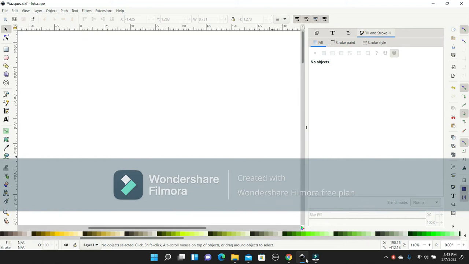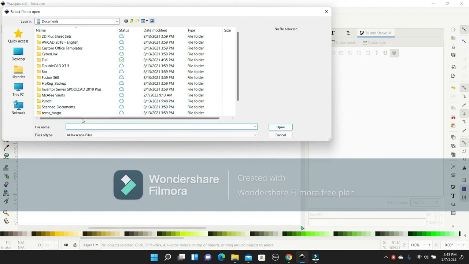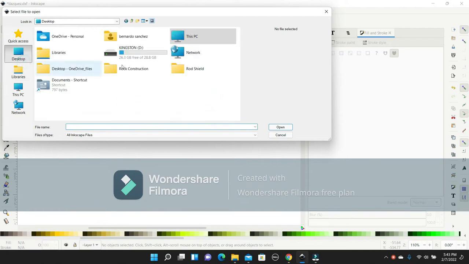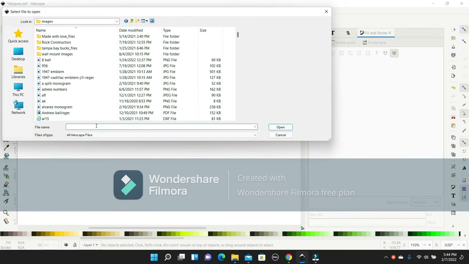Hello guys, again, we're going to go ahead and convert a JPEG image over to a DXF file so that way we can cut it in our plasma table. So what you do is first you got to bring in the image that you want. So you go to file, open, and then you bring your file wherever you have it, save that.